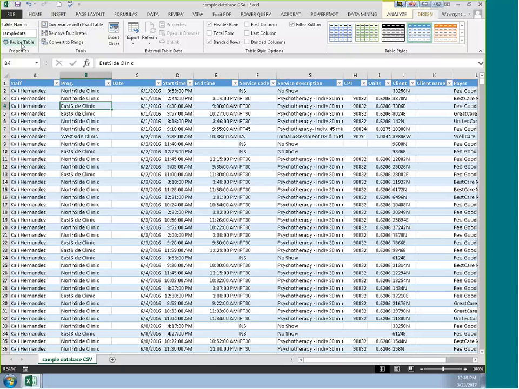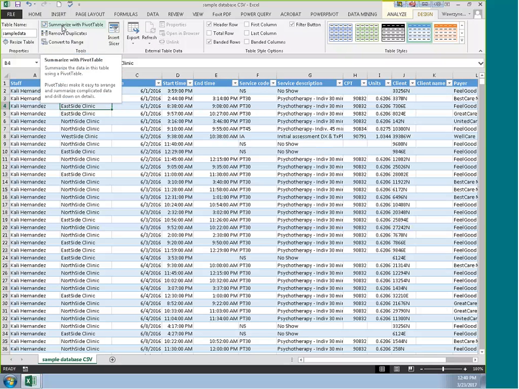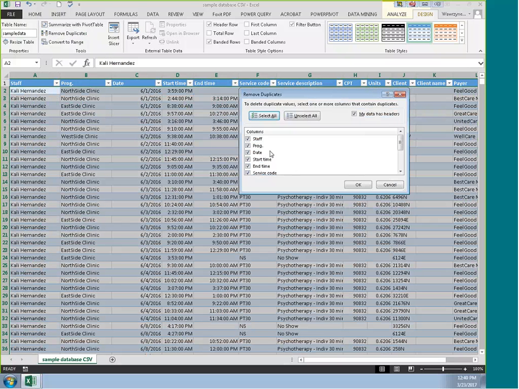There's a couple other functionalities in here. You could resize it, but we don't need it resized. It's a perfect representation of our data. Don't get too excited about summarizing with pivot tables yet. We'll talk about that. You can remove duplicates. Sometimes you might get duplicates in your data. This is an easy way to eliminate duplicates, and when you press that, you can tell it what fields may be duplicated that you want to eliminate.